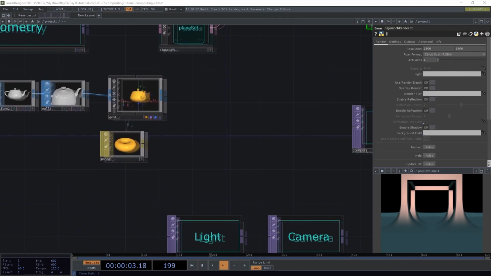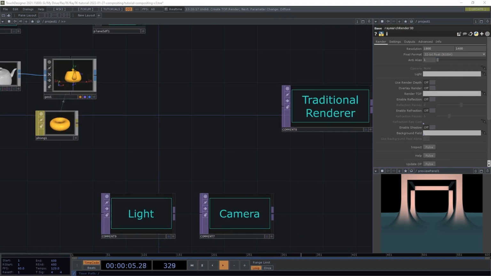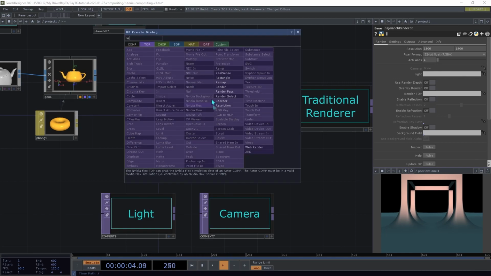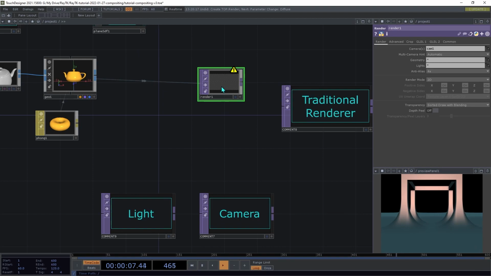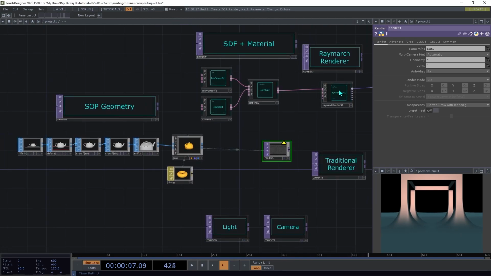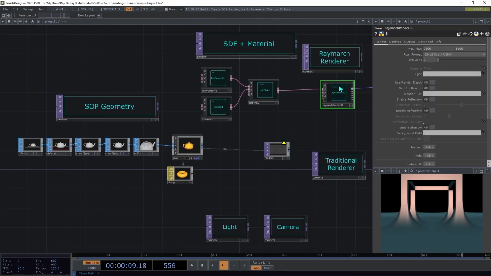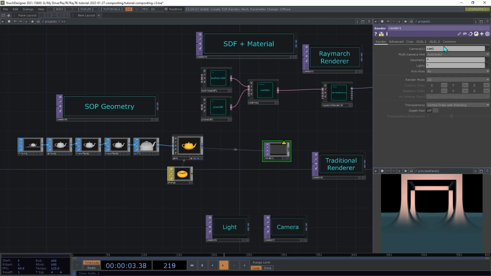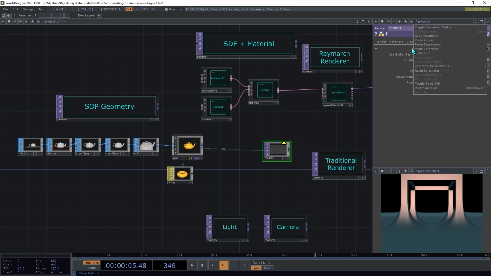Now that we have the geometry set up, we're going to create a renderer that matches the RayMarch renderer that we already have. So create a Render TOP. We're going to need both of these renderers to match. So on the RayMarch renderer, take the resolution parameter, copy that, and on the Render TOP, paste that onto its resolution using reference.